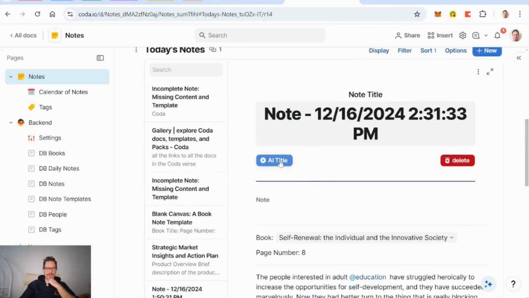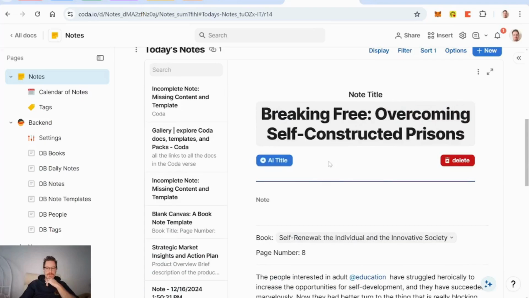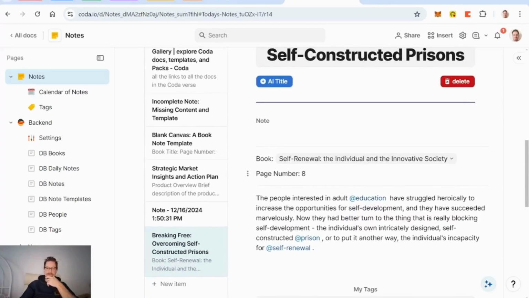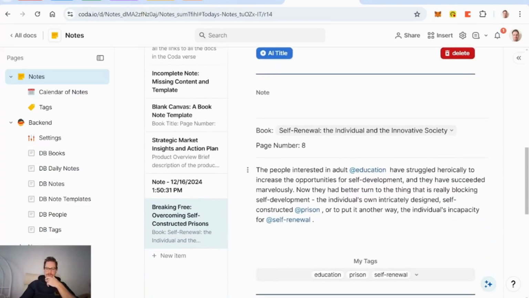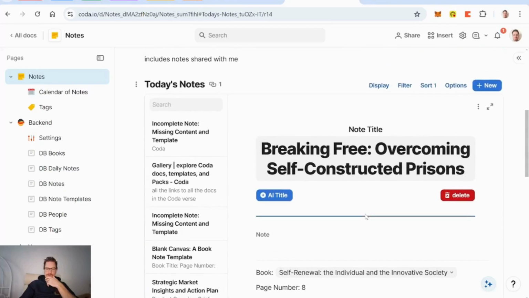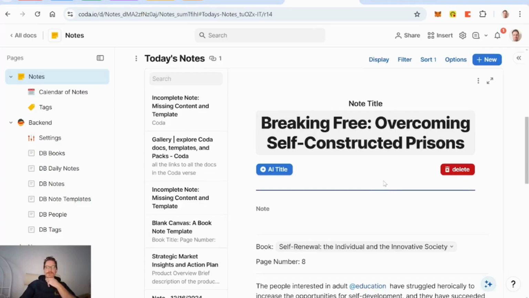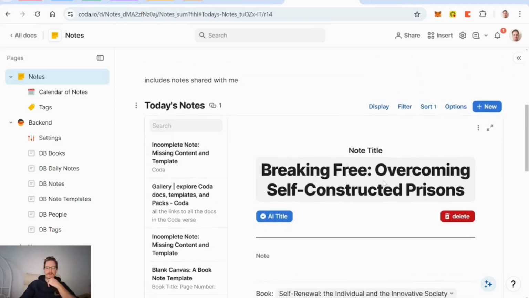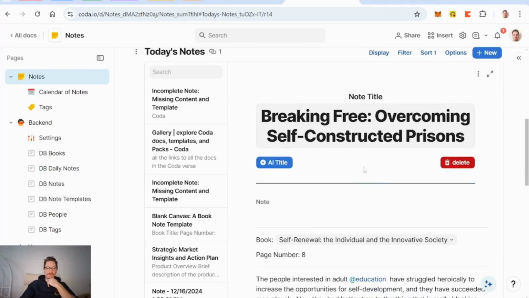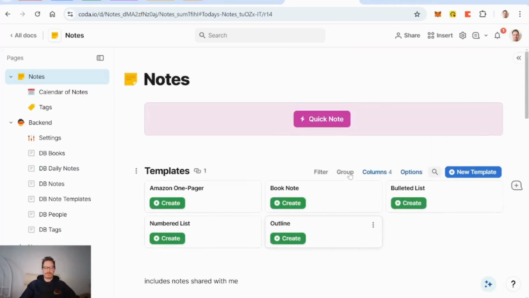How does this AI title work now? Okay, it's interesting. Didn't say self-renewal at all, which I am surprised, because it's about self-renewal. But fair enough. Okay, I think we'll end it there.